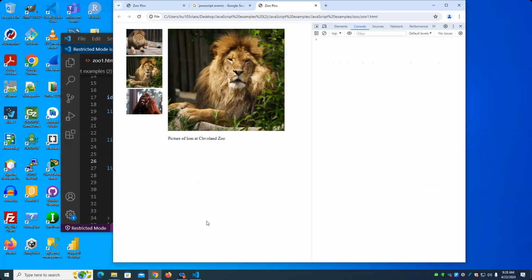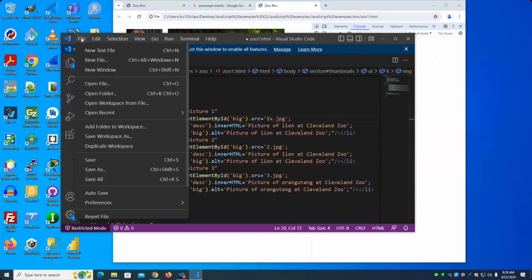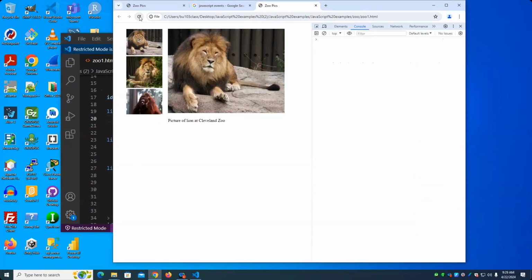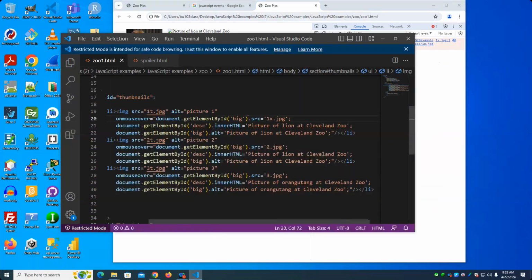How can we test if the alt attribute worked? That's a tricky question. We could have a screen reader. We could also break the image. Instead of 1, I'm going to say 1x. What's that going to do? It's not going to be able to find that image, and therefore it's going to display the alt attribute. Picture of lion. If it can't find an image, it displays the alt attribute. So it looks like the alt attribute is working as well.